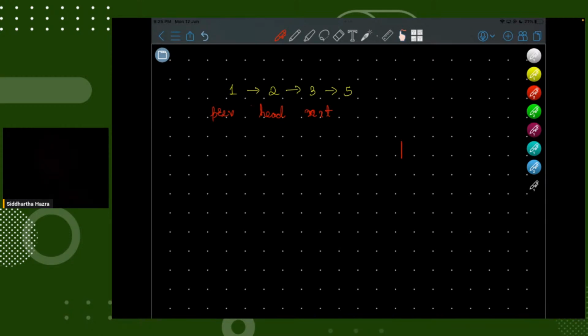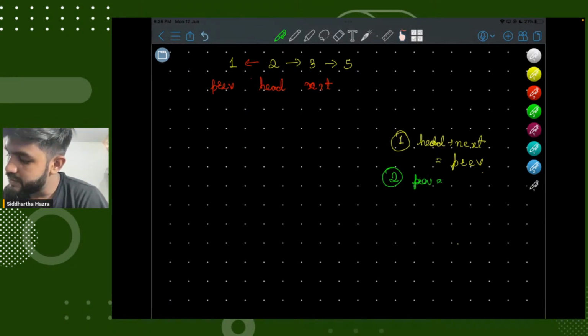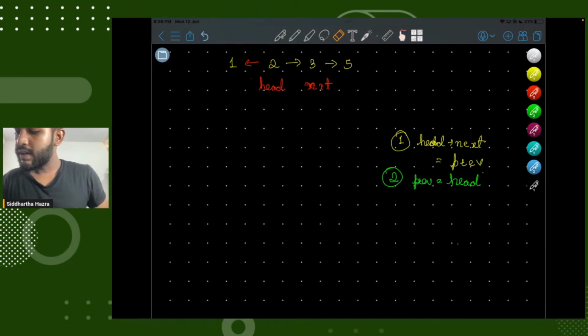Now what will happen? Remember, I'm just writing the steps here. The very first step is make head's next equal to previous. So make this head's next the previous element. Fair enough. Now the very next step is previous would become head. Previous is equal to head, so that previous would come forward. So previous would come at this position.